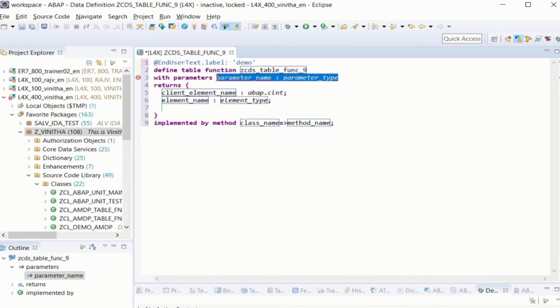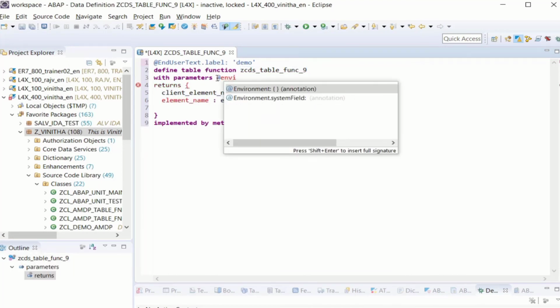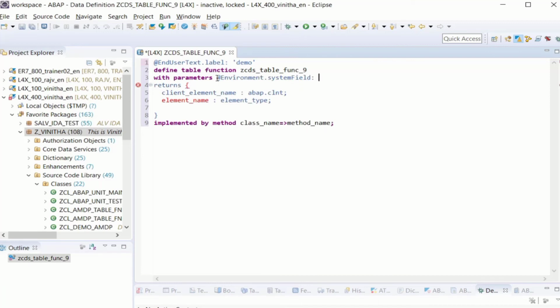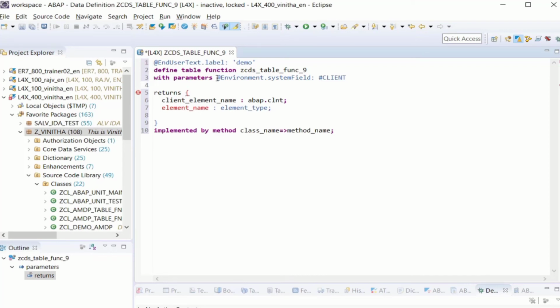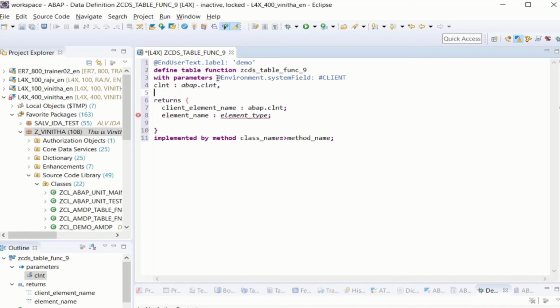First step is to create input parameters, and those parameters should be mandatory. To make it mandatory, add the annotation environment system field with the string client. This is a mandatory step. Then the actual input parameters. So first one is clnt, abap.clnt.